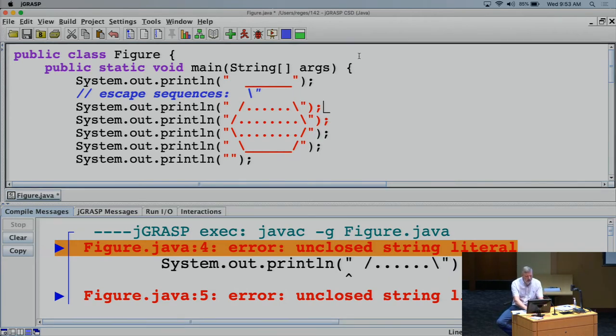So we could put a closing quote and then a right paren and a semicolon, but that's not obviously what we want to do. We don't want this right paren and the semicolon to be part of our string. The problem here was that I wanted to have a backslash character. Remember that there was an escape sequence for that as well. Backslash, backslash is what I have to use in order to have an actual backslash character.